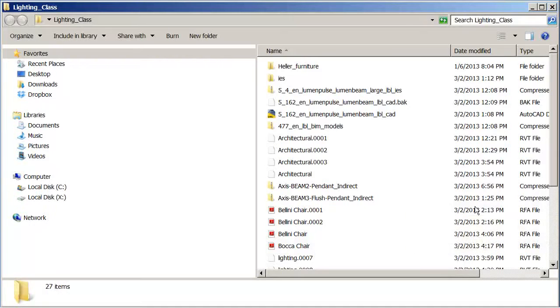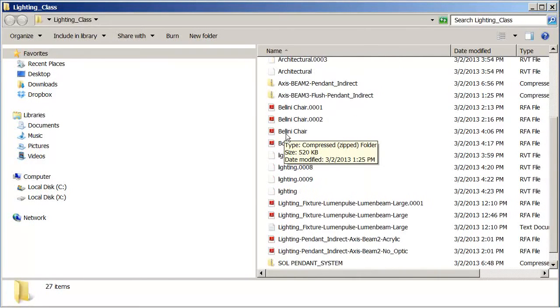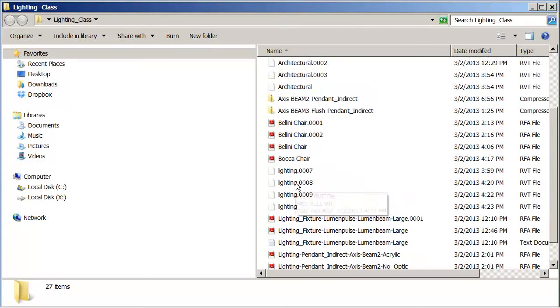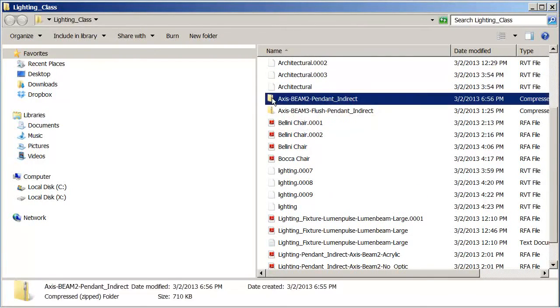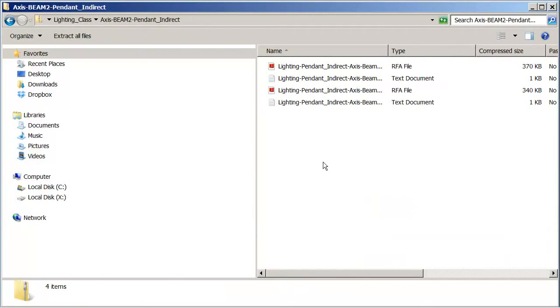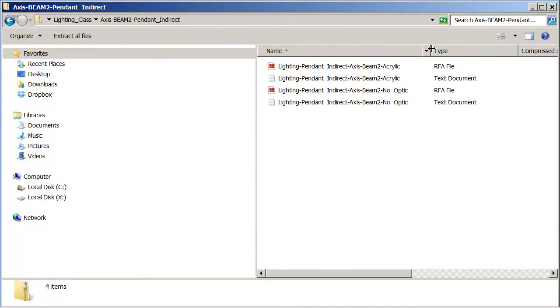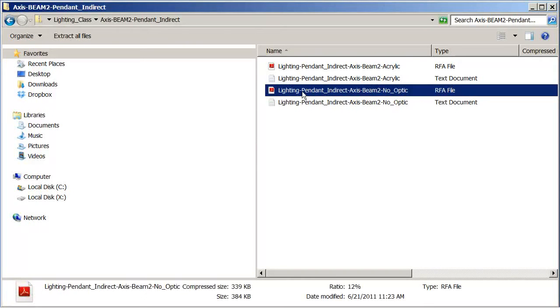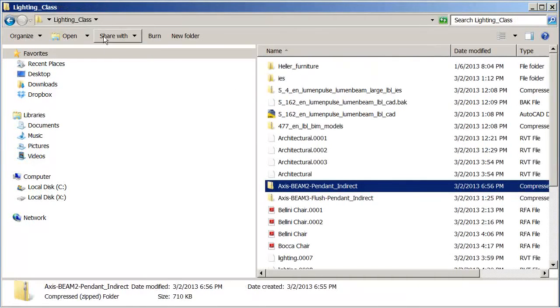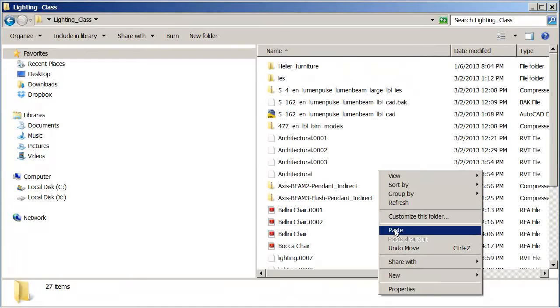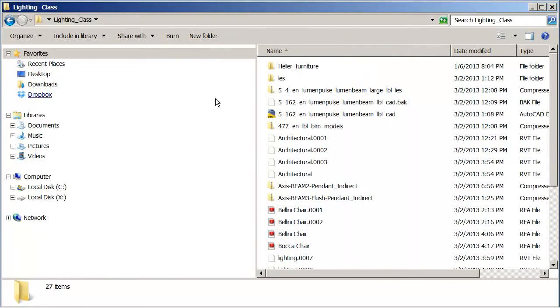If I go to my lighting class folder, I can look in here at the folder that I just downloaded, which was the Beam 2 Pendant Indirect. If I click on there, you'll see that it's got a bunch of files in it, and one of these files is the RFA file, a Revit family. So if I pick that, right click, copy, go back up to my lighting class, right click and paste it, I'll have that available in the lighting class. I'm replacing the old one, and I'm ready to start work.